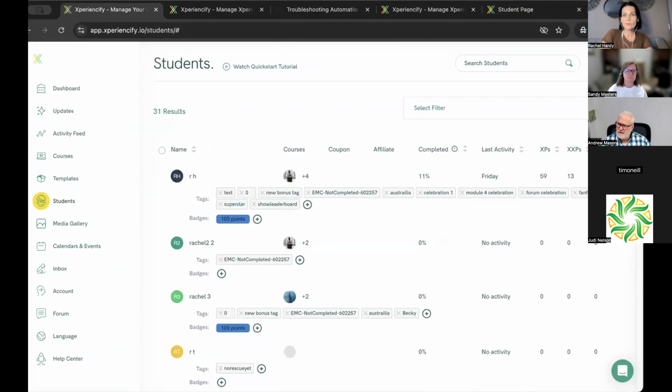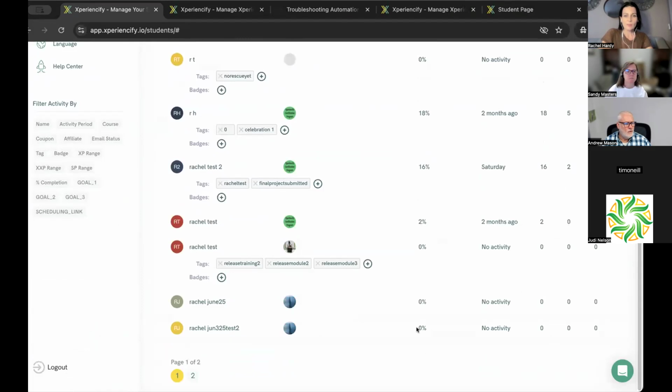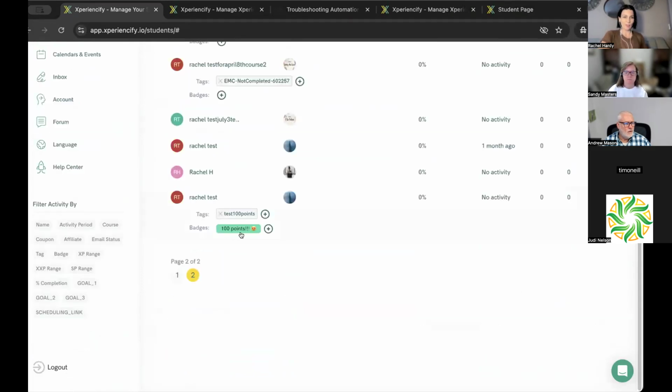An activity? And yeah, then I'm going to go back to my student, and there is my badge that got automatically added. Okay. Makes sense? How do they look? Like, how do you know what they're going to look like? It's going to look exactly like that.